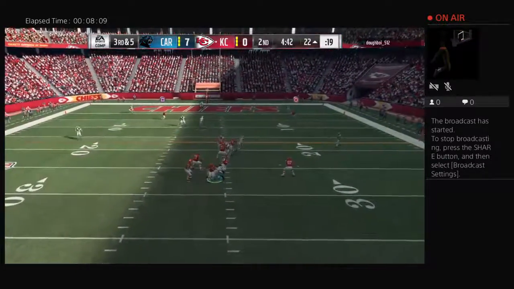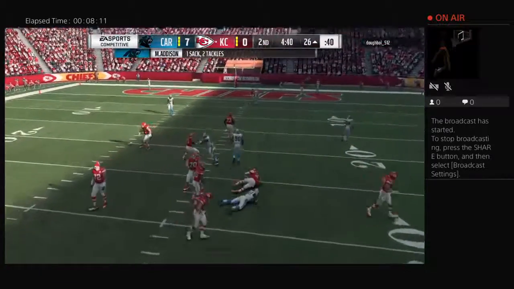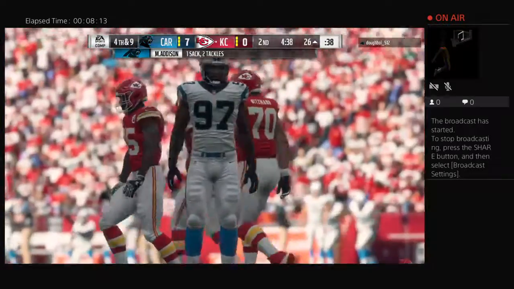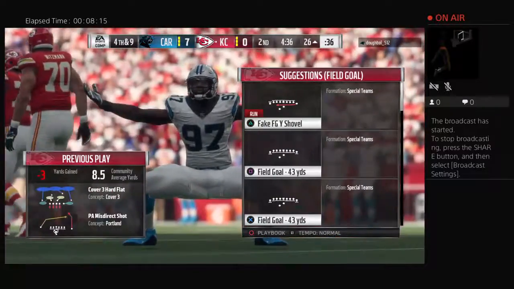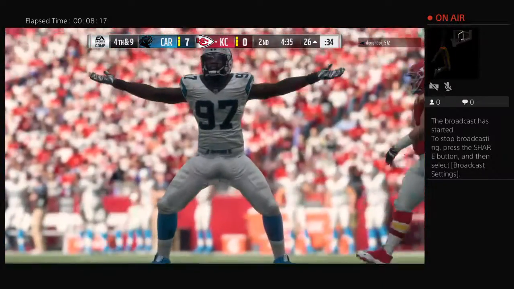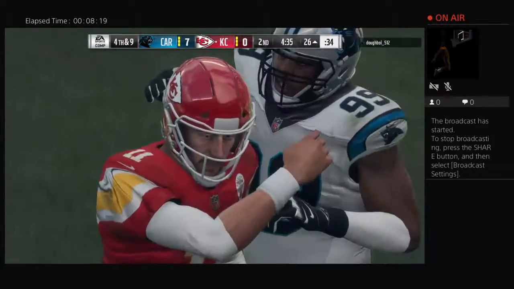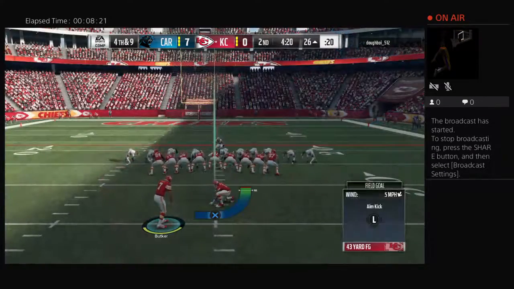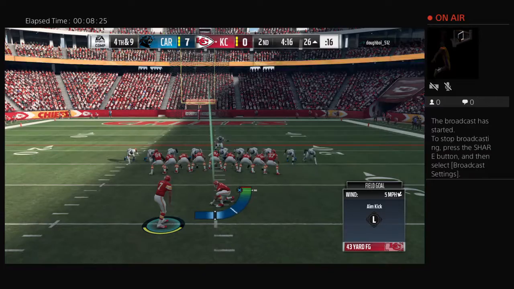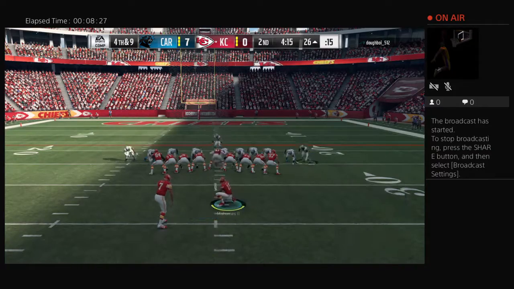Smith. Pressure, and he'll go down back at the 26-yard line. Mario Addison in there to get him for a loss of 3, and it'll be fourth down. So on fourth down, Andy Reid decides to send in the field goal unit. On the right hash, it's a 43-yard attempt.